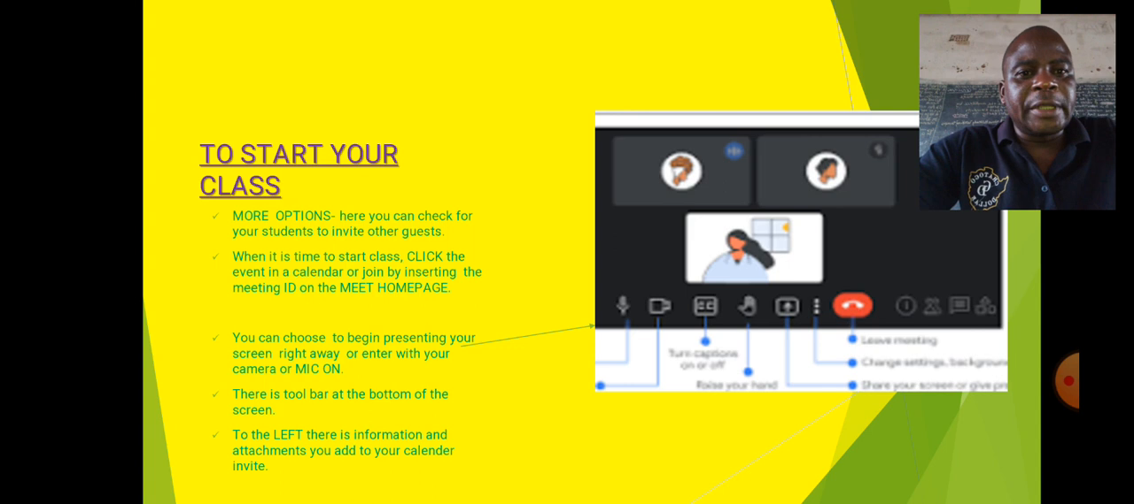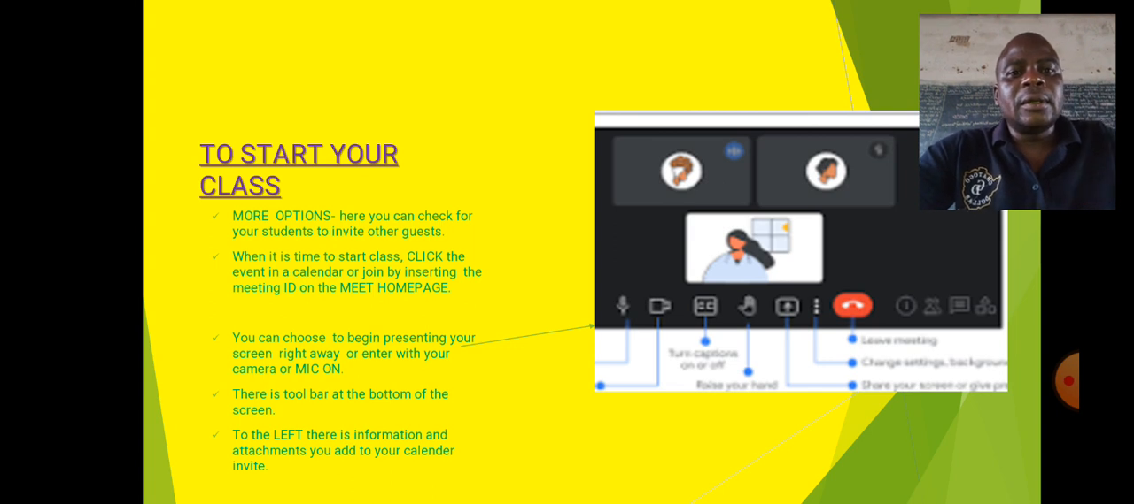You can choose to begin presenting your screen right away, or to enter with the camera or the mic if it is on. Also, there is a toolbar at the bottom of the screen. To the left, there is information and the attachments you can add to the calendar invites or to invite others.